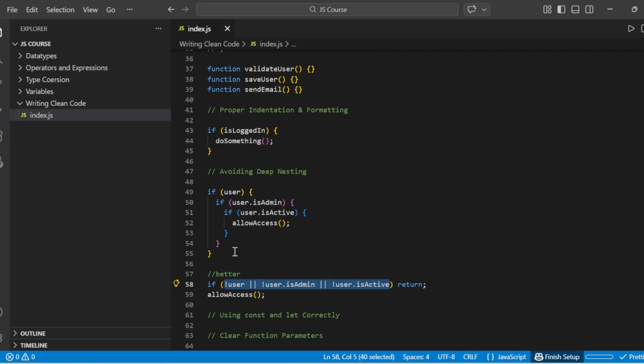This logic is correct, but this deep nesting forces our brain to track multiple conditions at once. The more nested your code is, the easier it is to miss something. And flattening logic improves readability, and it reduces mistakes.